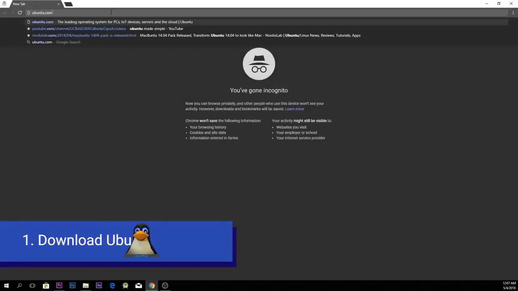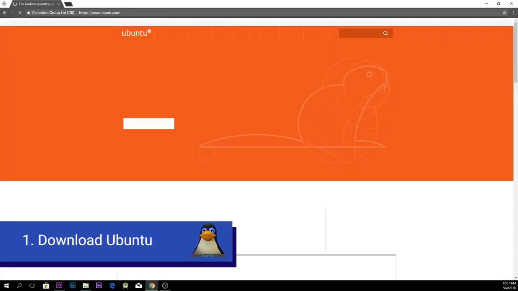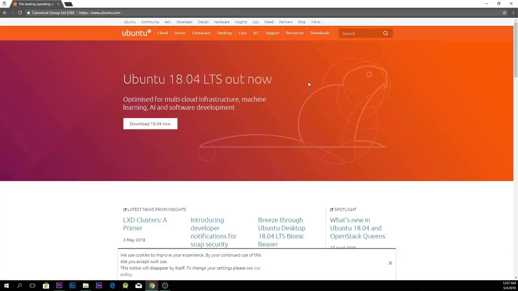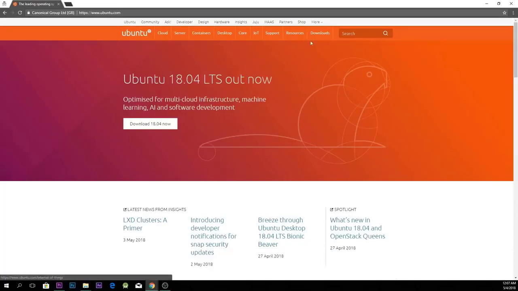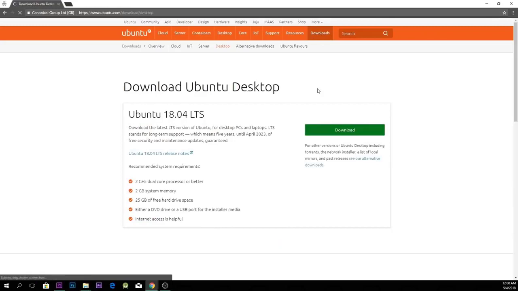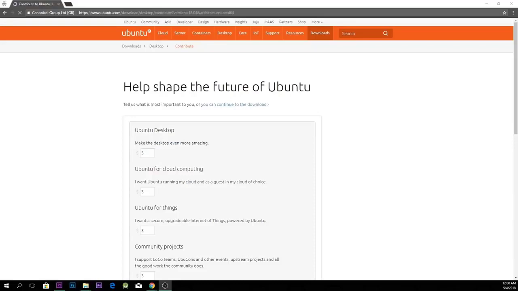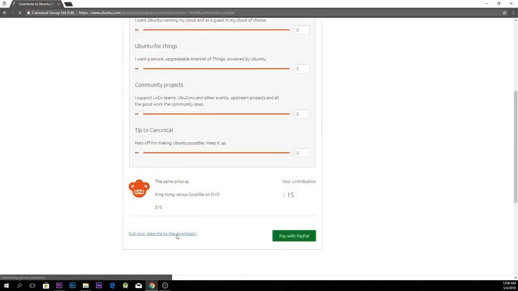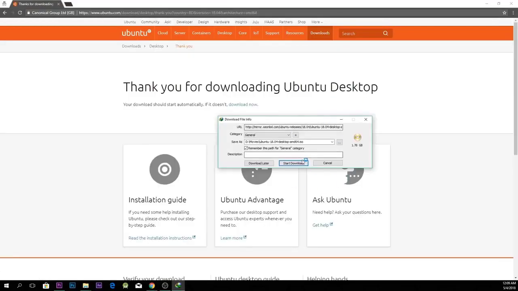So let's open ubuntu.com. I'll leave a link of that site in the description below so you can download Ubuntu from there. Here you will see the download option. Just click downloads, and there you can see a green download button. At the bottom of this button you'll see the requirements for installing Ubuntu. So just hit the green button, download now, and then Not now, take me to the downloads, and your download will start.